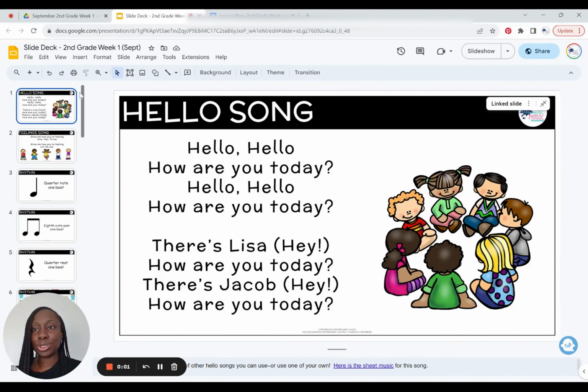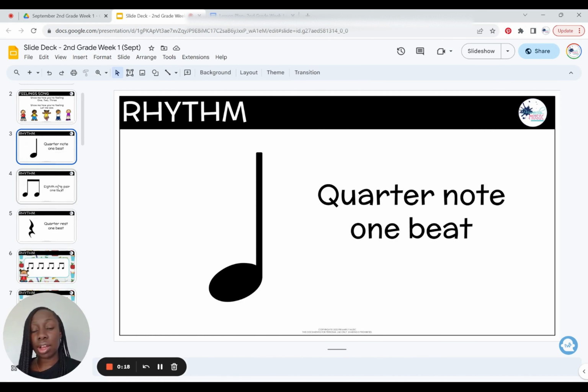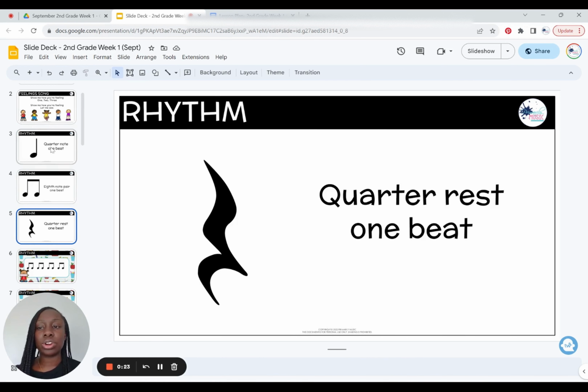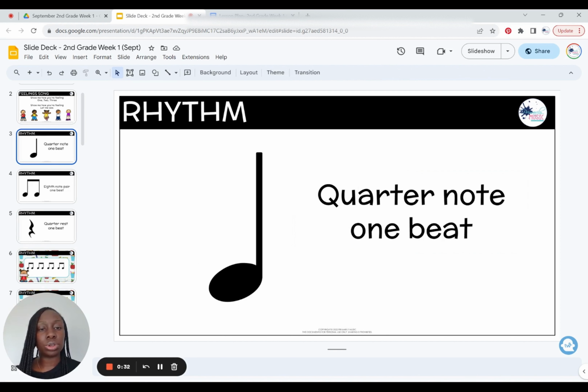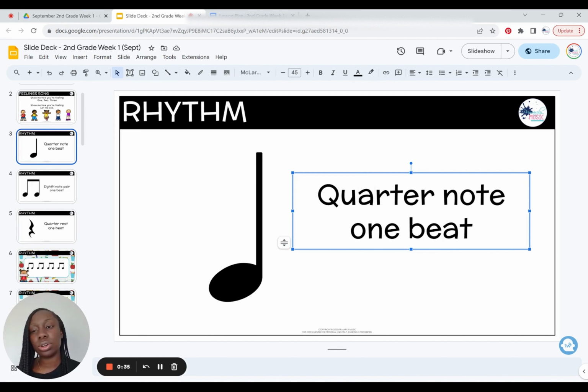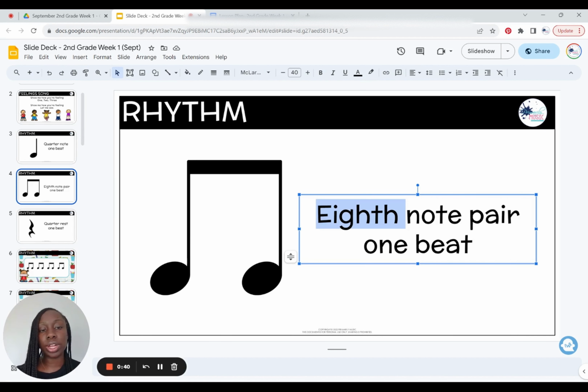All right, moving on to grade two. The focus for grade two for this month is tied notes. So again, they do the hello song, they do the fill-in song, and then right after that, they review notes that they have learned in first grade. So the quarter note, eighth note pair, quarter rest. This is also editable. So maybe you want to do ta instead of quarter notes, ti-ti or ta-di, whatever you use, you can edit this.